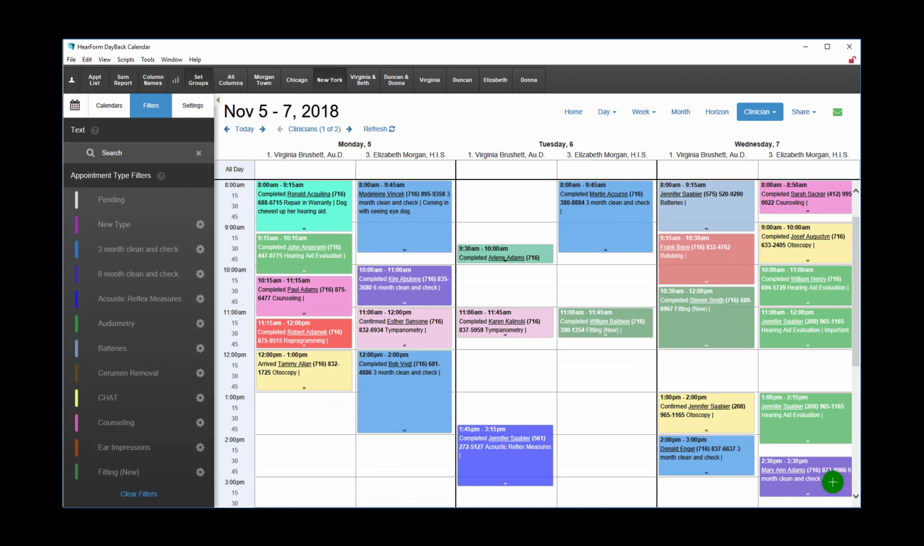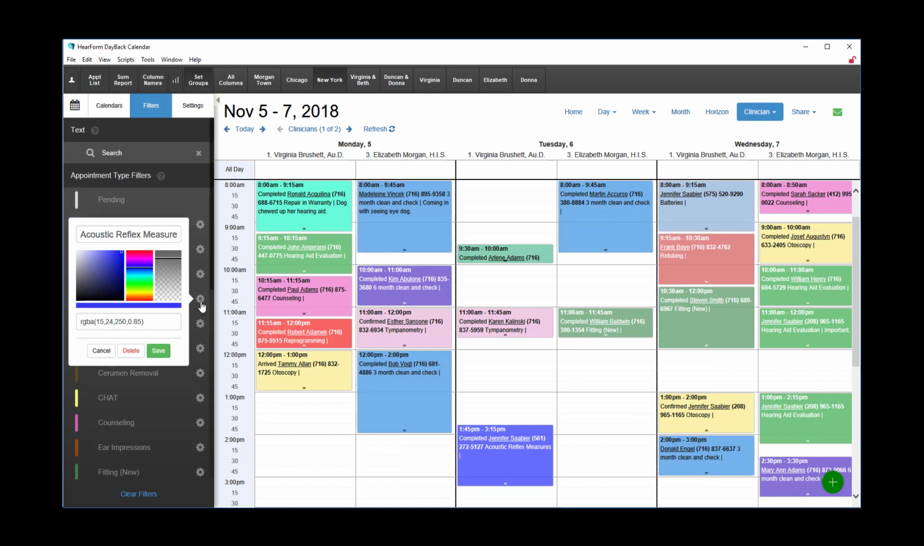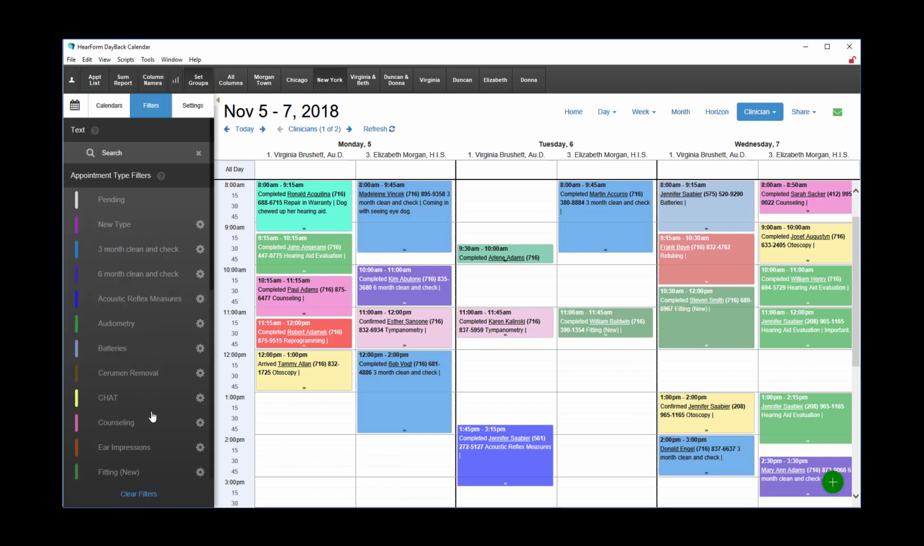But it's really easy to set appointment types using this method, and to get rid of anything that you don't want, for example, acoustic reflex, you can click the word delete and then click it. There's a few more warnings to make sure that you absolutely want to do that, and that will get rid of that appointment type, perhaps making the list a little bit less cluttered. So that's how you work with appointment types in our scheduler.